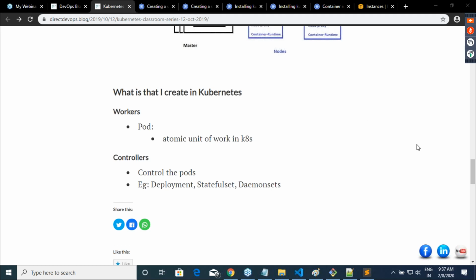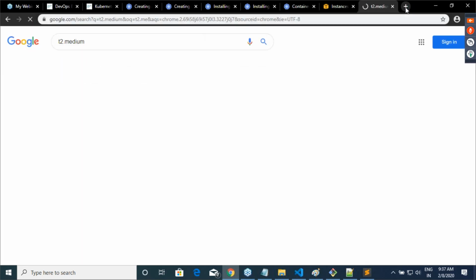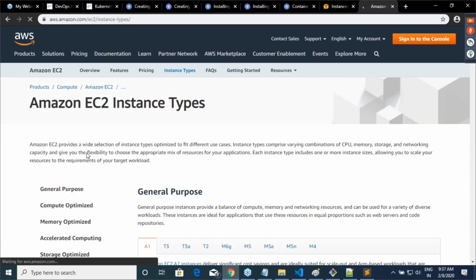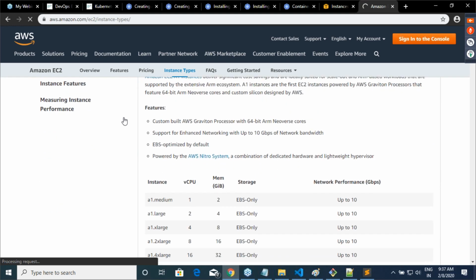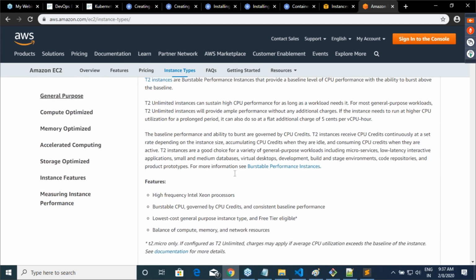Can we use T2 medium? Any idea what the cost will be? I don't remember the accurate cost, but we can try that. T2 dot medium. Direct T2 series scale, no? Really? T2 medium.